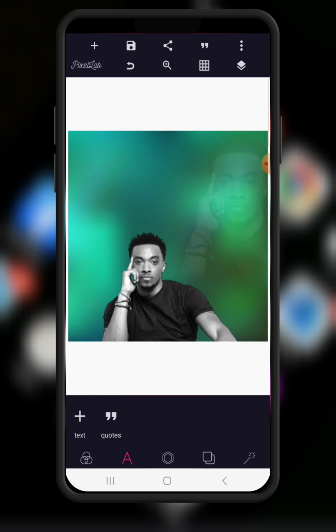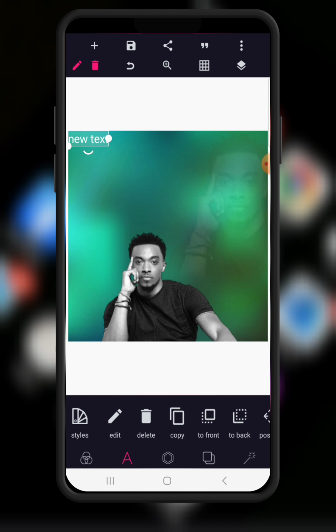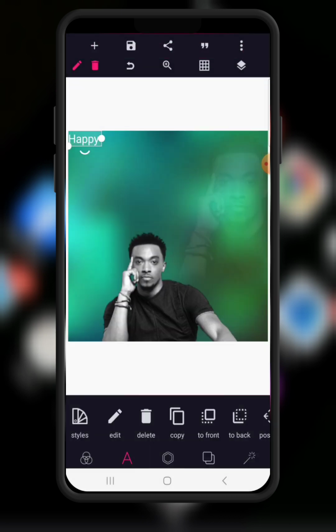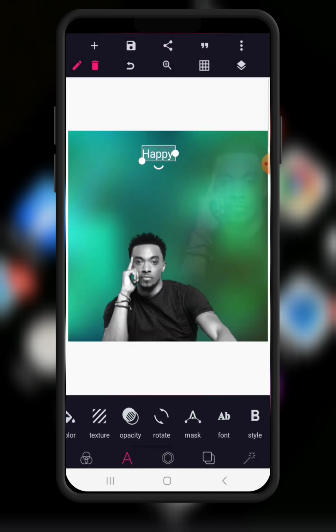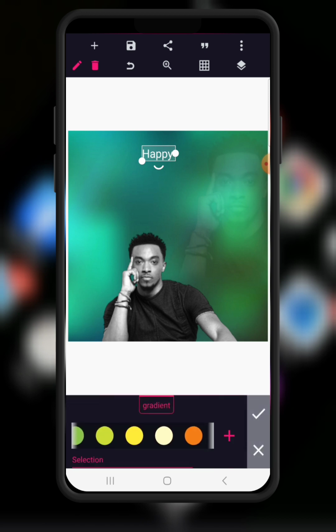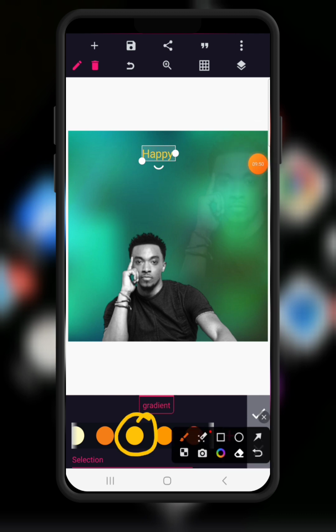So we're going to click on text, double tap, delete the old one and put happy. So our first text is happy. Good. Now come to color. Okay, the text color, we're going to go to our text color and we're going to give it this somewhat yellow color, this color.